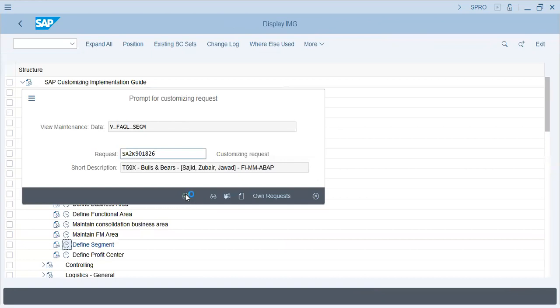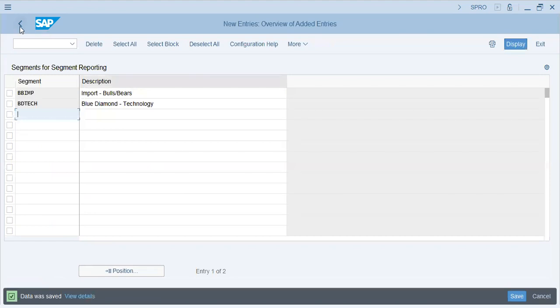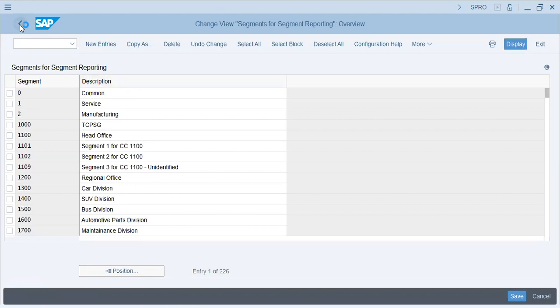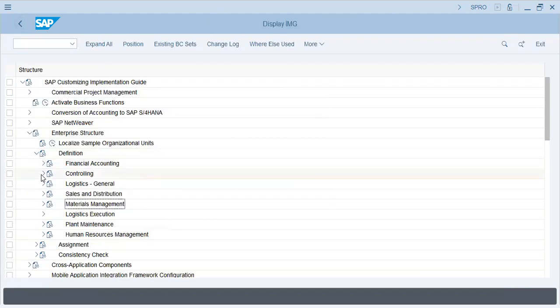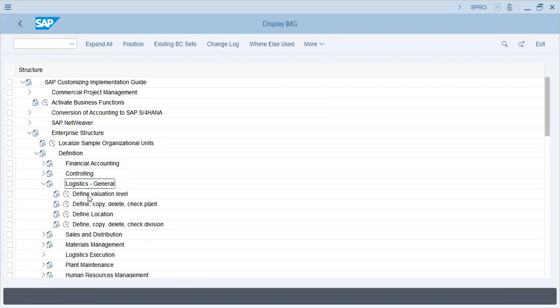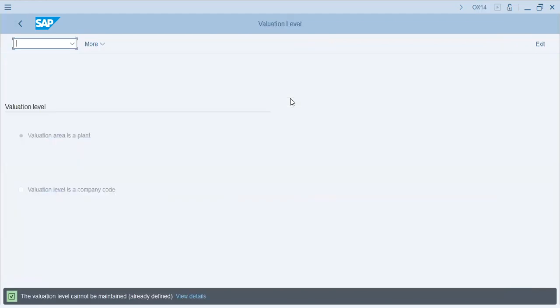So you're making group of companies right now. So these are segments. Now, where are these segments used? We will see that later, but right now we're just defining it. Okay. In financial accounting, we'll not go for controlling yet. We'll go for logistics. We'll go for controlling later on. Valuation level. What is valuation level? Valuation level is where your materials are basically valuated in different currencies. So that place is your plant by default. Okay, it's already defined by the system.